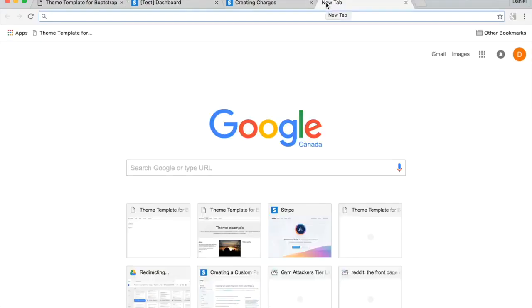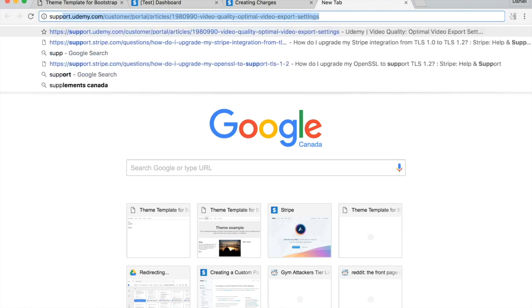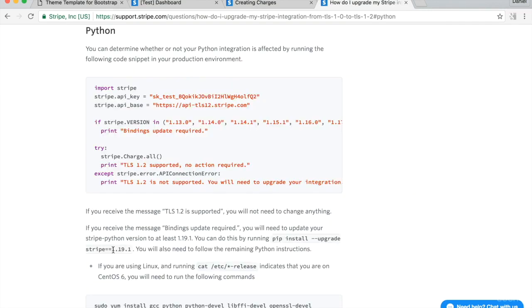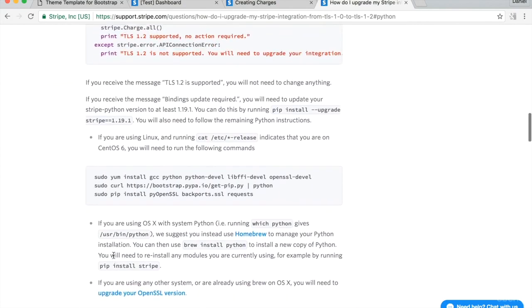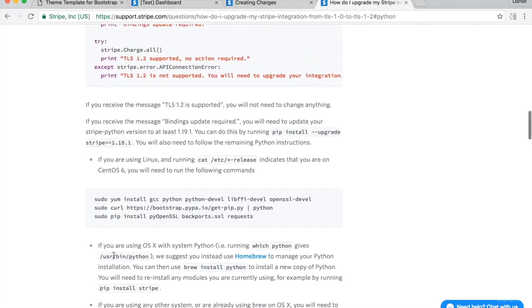Just a little side note, if you receive an error that says, "Authentication error: Stripe no longer supports API requests made with TLS 1.0. Please initiate connections with TLS 1.2 or later," it's because you are using an older version of Python or OpenSSL. That's why you'd get this error message. So go to this URL and follow the upgrade instructions for your system. Stripe will then work on your server.